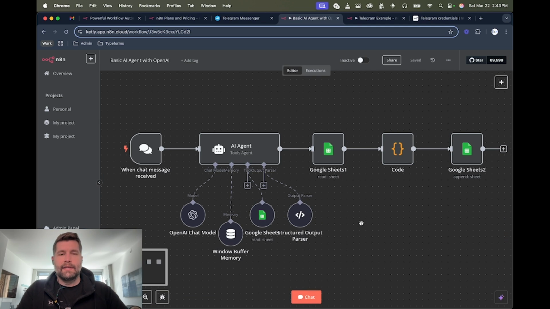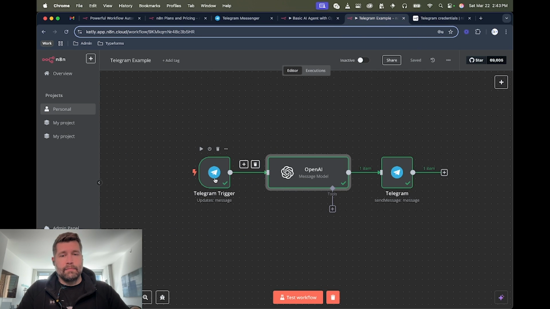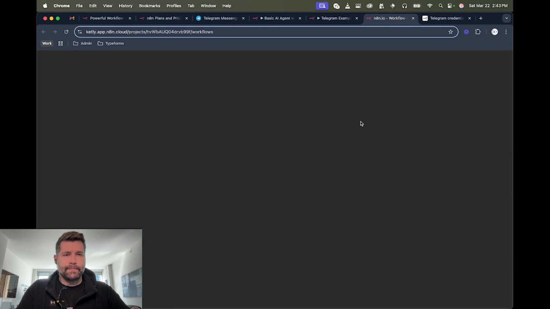So that's where Telegram comes in, because it allows you to have a much more useful trigger to be able to access your AI agent or whatever workflow. So we're going to build something like this just to show a quick example of how easy it is to set up a Telegram bot. So let's go ahead and create a new workflow.